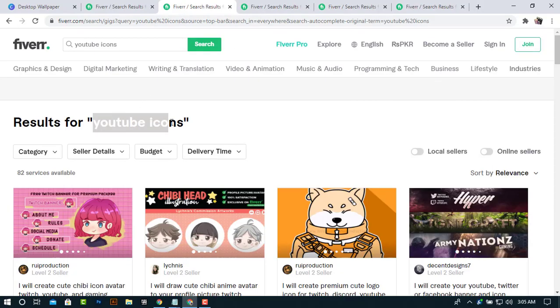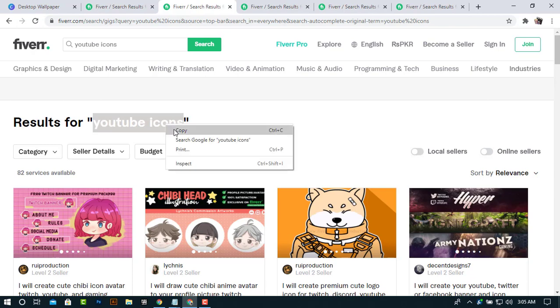The second one is YouTube icons. What are YouTube icons? When you open someone's channel and you see the profile picture, it's called a YouTube icon. So you can easily make it with Canva.